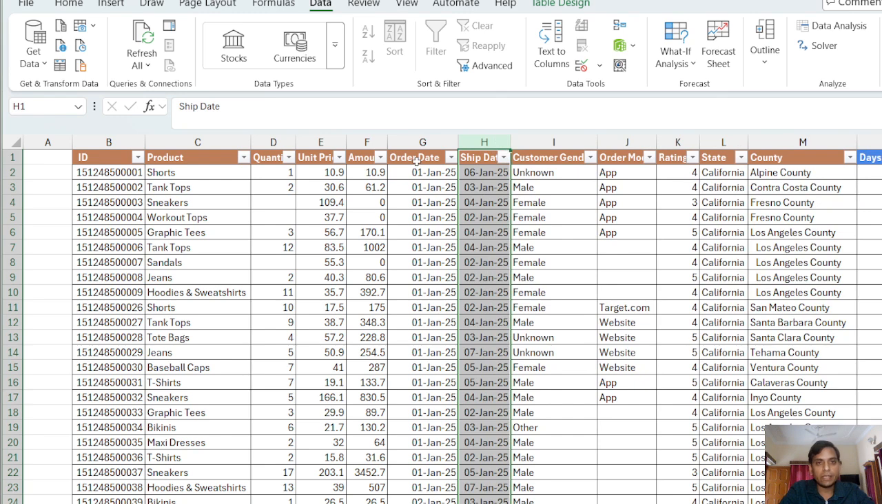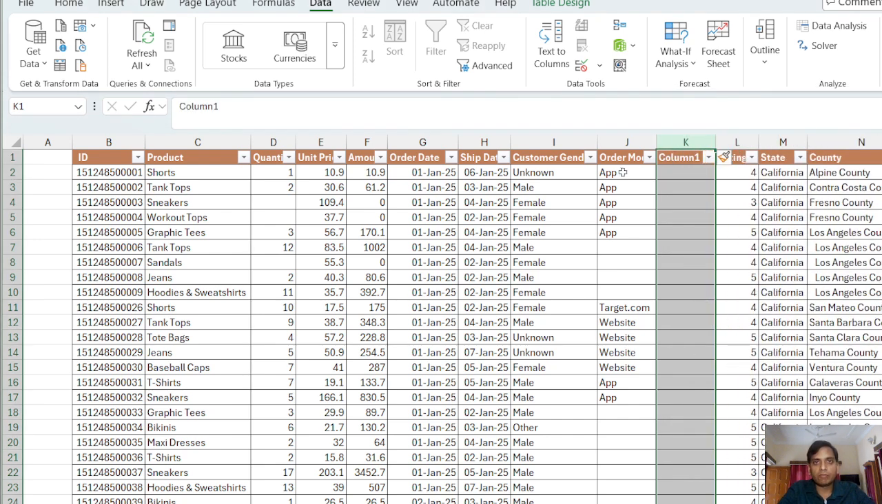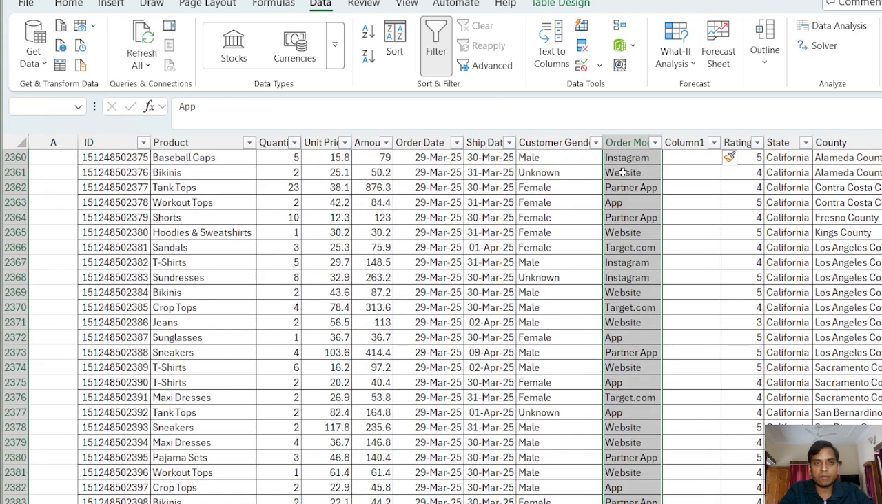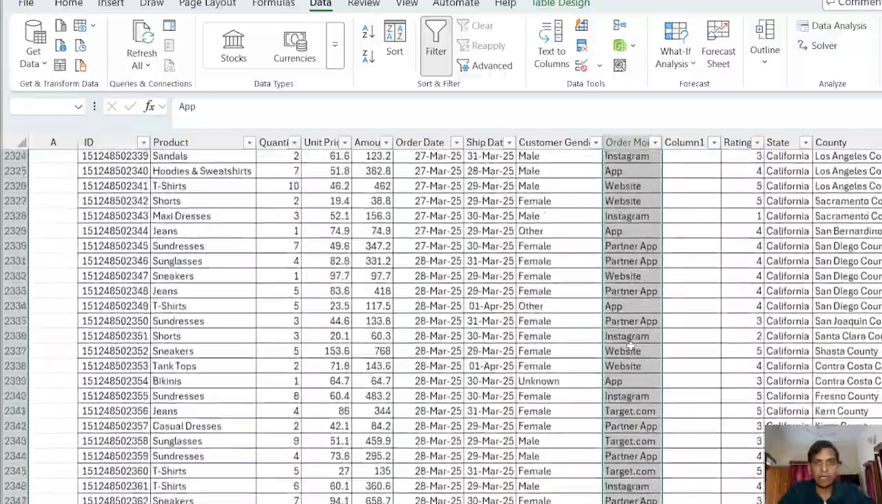Actually, this order date is in the format of date, so we can't split this block. So we are splitting this order column, as some values are separated by dot, like target.com. So we want to create another column for com. So we will create another column and insert, and after this we will select the whole data with control shift and down arrow. There is a blank, that's why we need to click again and again.